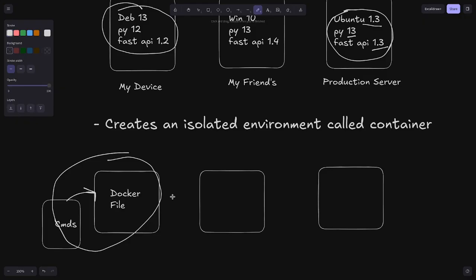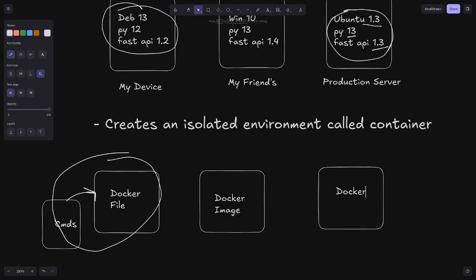So all these things work with the help of GitHub Actions. You don't need to pay attention to GitHub Actions right now. Let's learn about Docker first. So after that, it has the Docker image, and it has the Docker container.